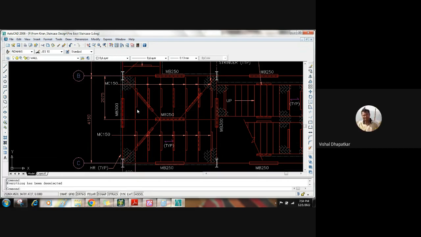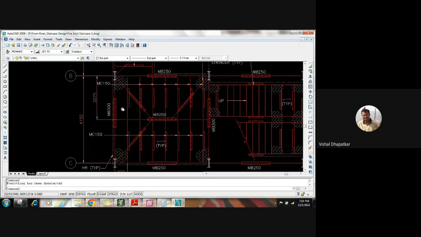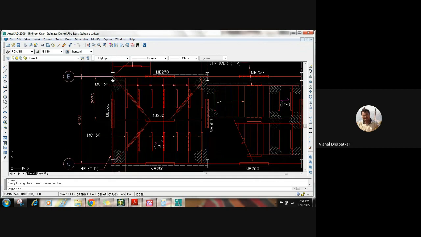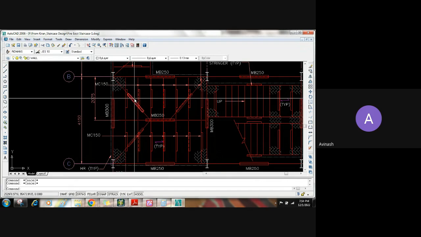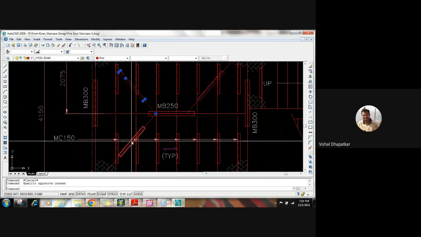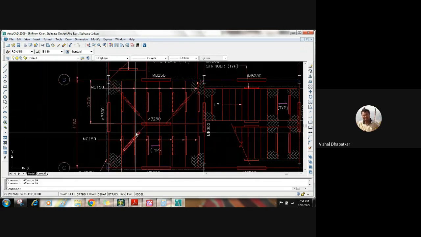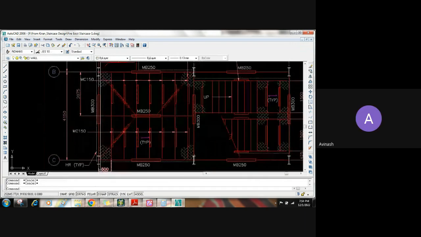So what will happen in this case when we are considering, so this complete length is 4.150, right? Yes, sir. Right, we have provided this bracing.